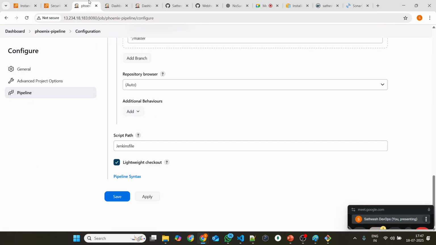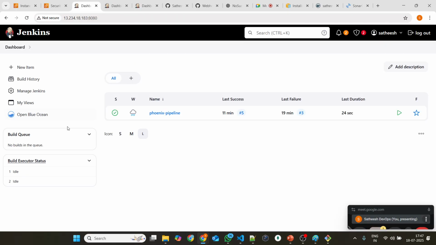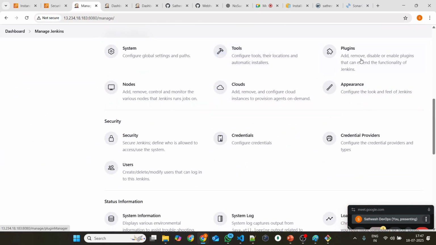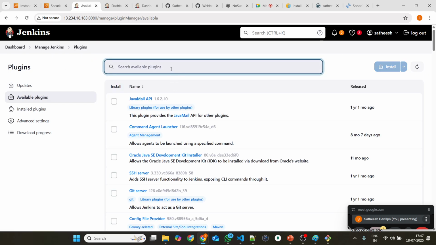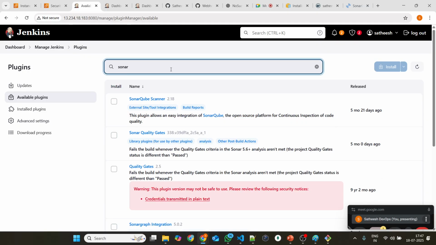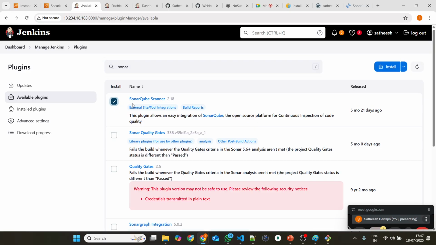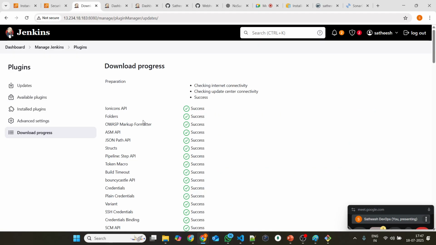Later you just go to your Manage Jenkins option. Now you have to download the plugin for sonar as well. Go to available plugins. I click SonarQube. Now you see SonarQube Scanner is there. You just download that, and there is one more thing called Sonar Quality Gate. You download both these plugins, and you just click install SonarQube server and Sonar Quality Gate.